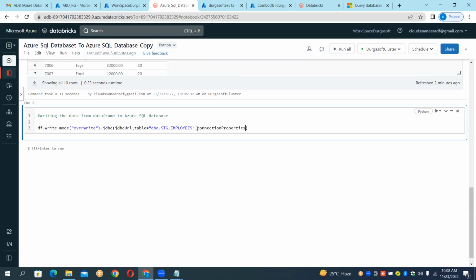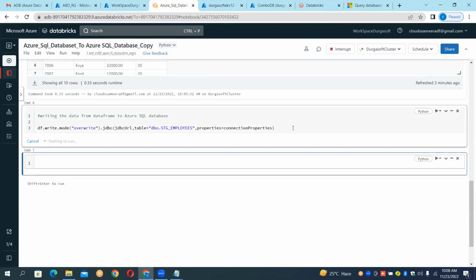Connection properties, with a capital P. The connection properties should be given under the properties. Properties is equal to connection properties. That's it, guys. Write it up, run it. See if you have any error, we'll debug it, no problem.